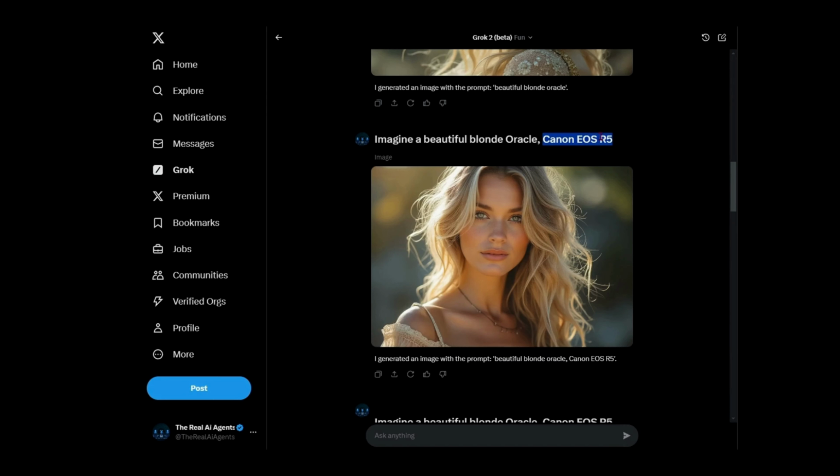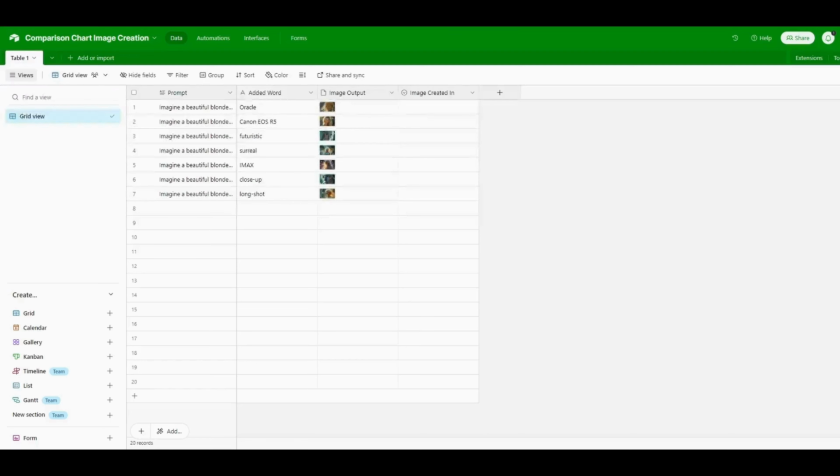Well, I go ahead and I take this prompt, just like I did the first one, and I come over and I put it right in here into Airtable. And I remind myself that I only changed the word, or added the word, Canon EOS R5, and then I input that image. Really simple to do, guys.